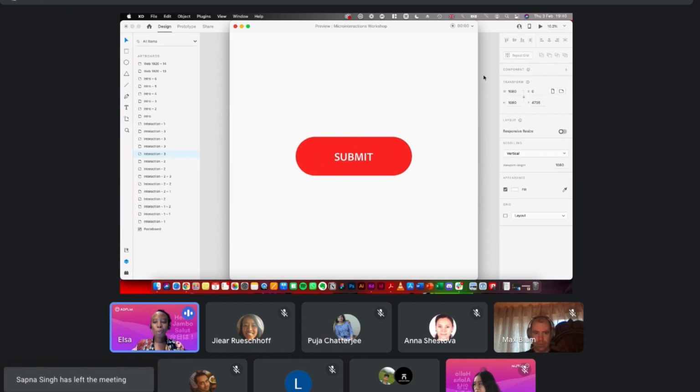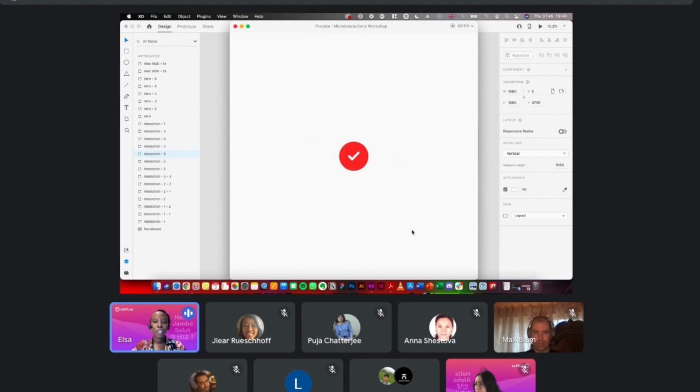This is the more advanced micro interaction. This is a submit button. We click submit, a progress bar appears, and then once it's done, we have a check mark to show that it's done. I'll just show that once more.